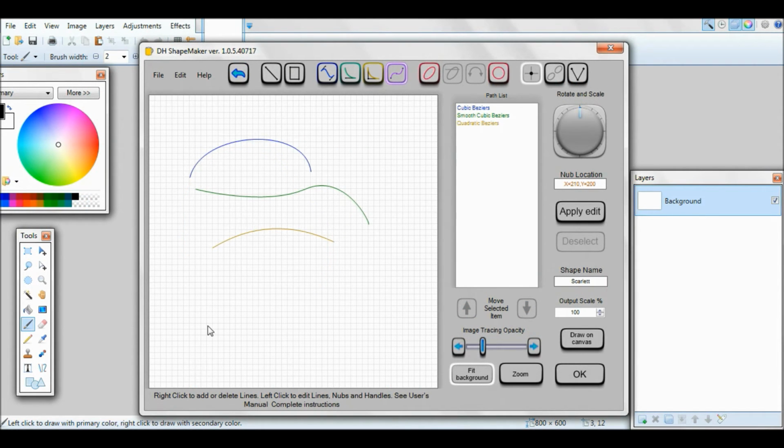The smooth quadratic Bezier has no control handles. It automatically calculates the shape of the curve. You can only move the nub or delete the nub by right-clicking on it. Right-clicking on any nub on any type of line will remove the nub.